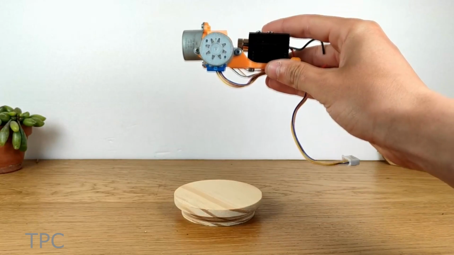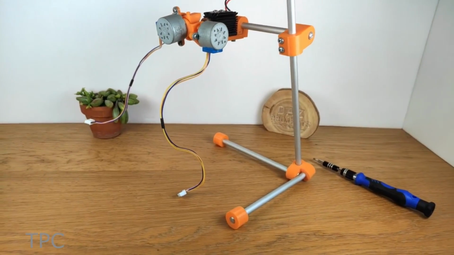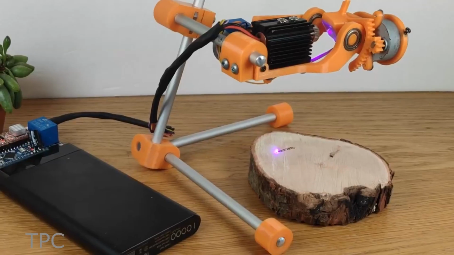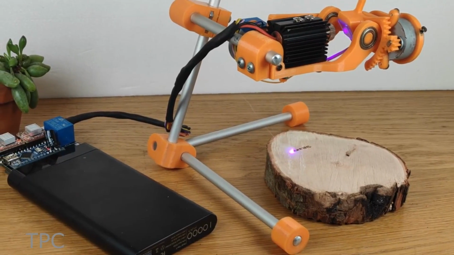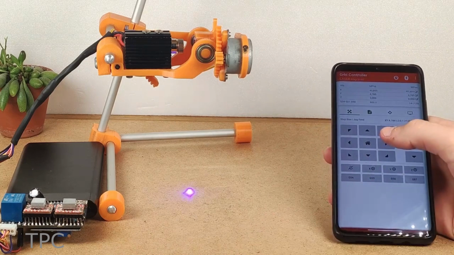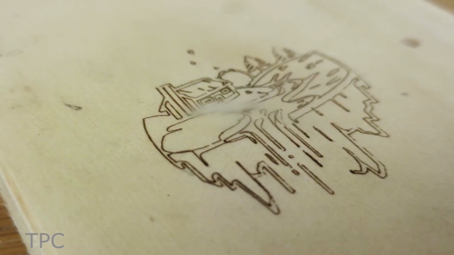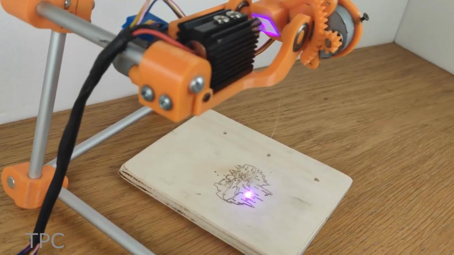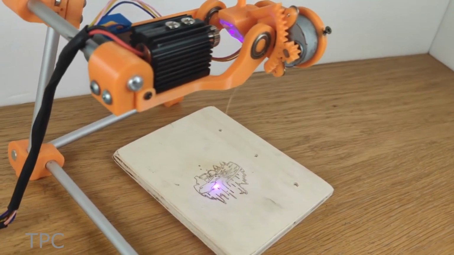The laser module and mirror gimbals are mounted on a stand made of light aluminum so that the whole thing is suspended directly over a workpiece. And the laser engraver can be safely operated from a smartphone from a distance. The stepper slew the mirror to raster the beam across the workpiece and burn a design.